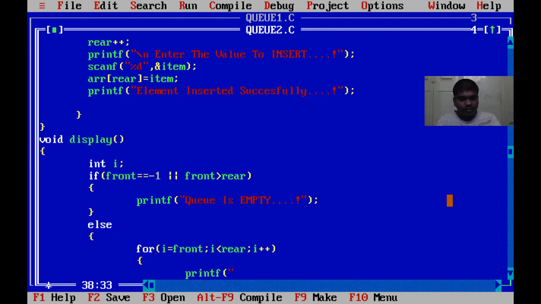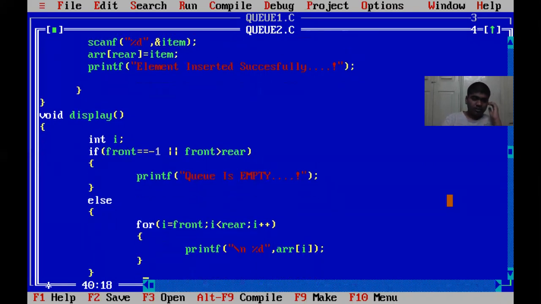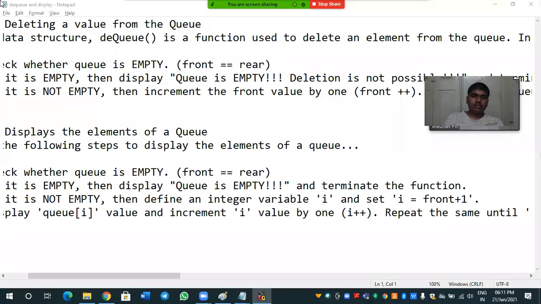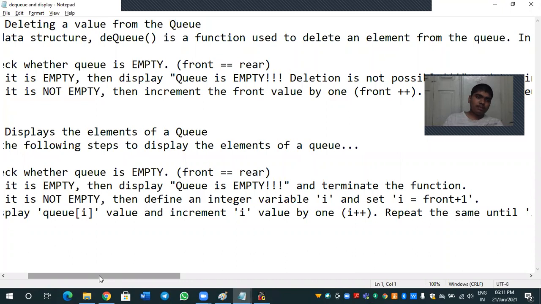Printf. So slash n percentage t. So I'm just using this percentage t. So I'm just displaying the elements. I'm just displaying this array of i. So yeah, now it's okay. So I just successfully used this display thing. So let me just save till here. So okay, now display is also over.